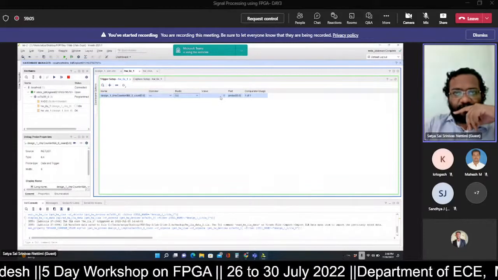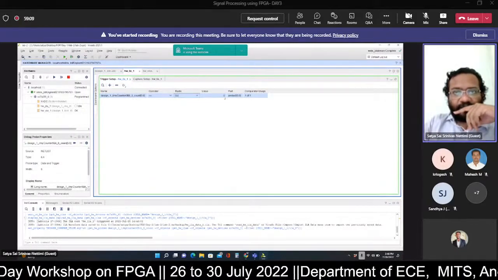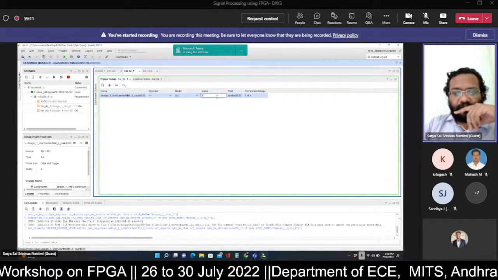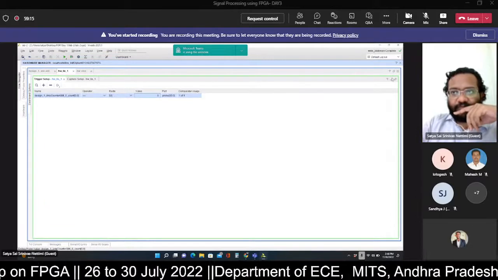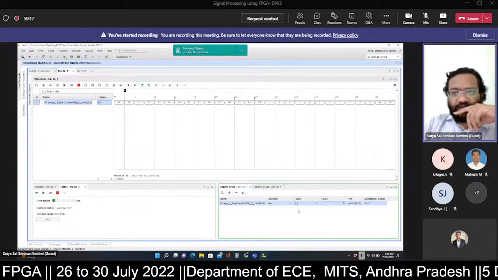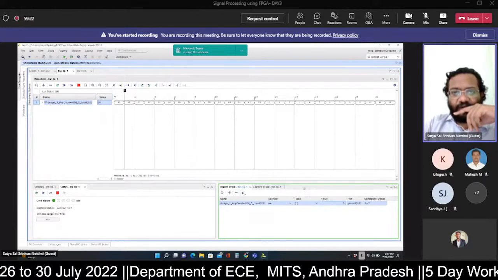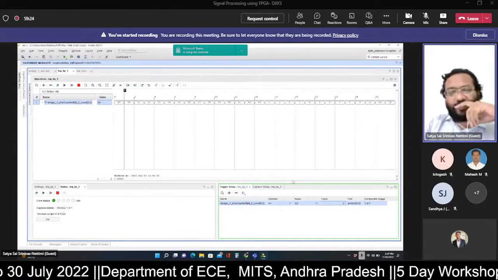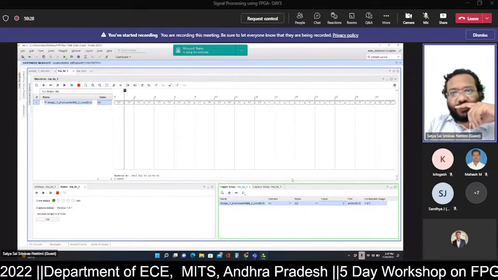Okay, we will just give a try. Whenever the count value becomes 0, then we try to establish the trigger. So like that, you can use some conditions and then you can launch the trigger. Then depending on when that condition is valid, at that time, whatever the data is there, it will capture the data and store it in the memory.